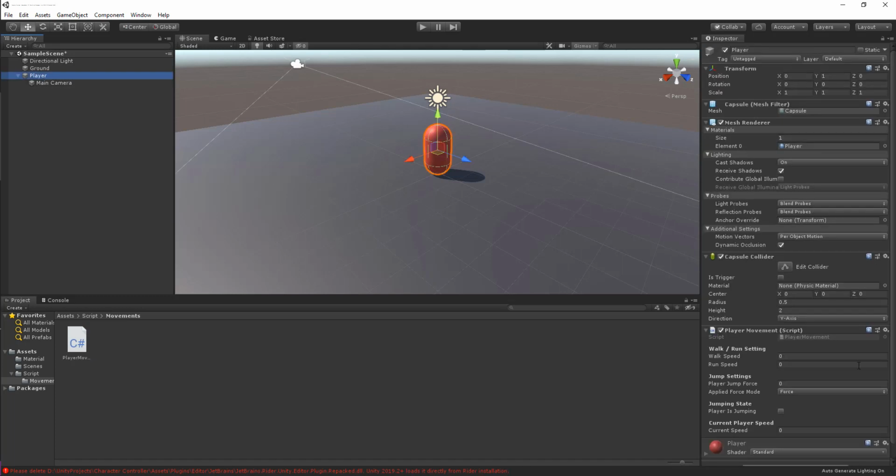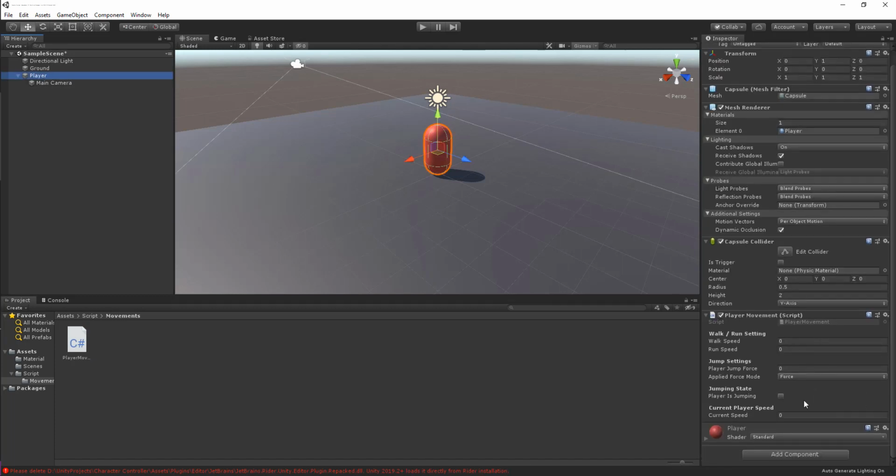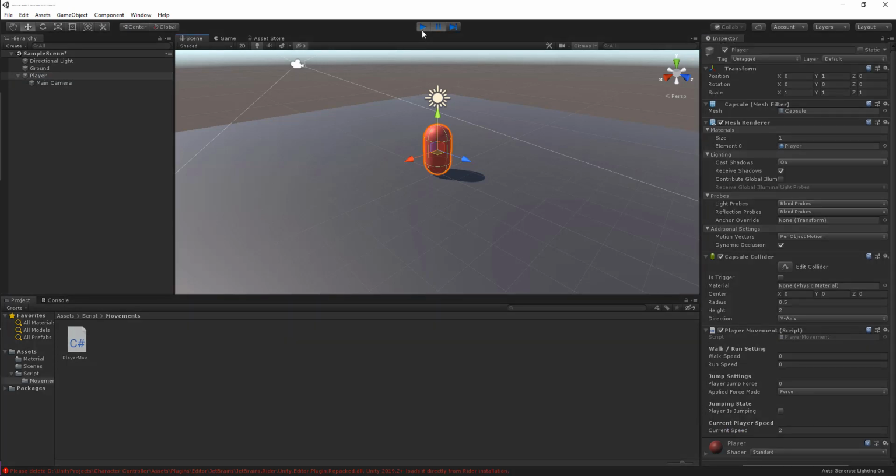All right, now let's click on the player here, and we can pretty much see what's going on to the right. So currently our current speed is set to 0. Let's give it a speed of 2. All right, so let's see if our player is actually moving, and it says here that rigid body is not attached. Okay, so I need to go ahead and do that.